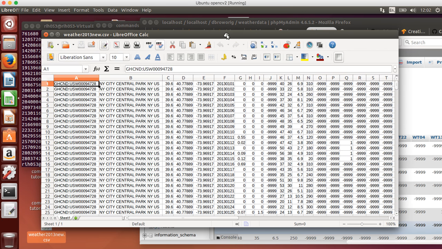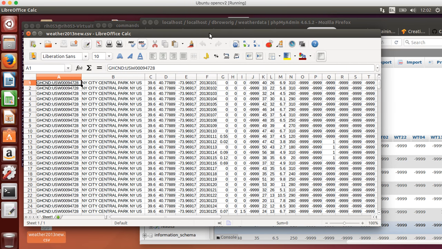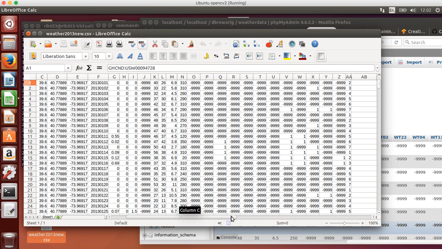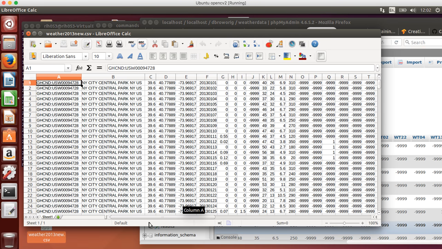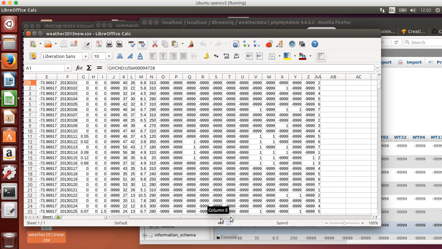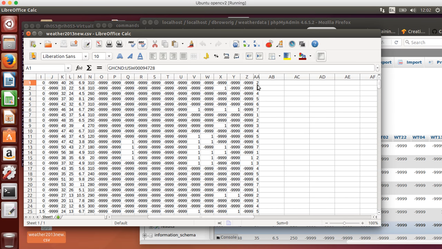Now, what I've done is I've taken the weather data, and I've gone all the way to the end and I've added an extra thing here. I went and got my calendar and I found out what day the first of 2013 is. It's a Tuesday. So Tuesday's 2, Wednesday's 3. You get the idea, right? Sunday's 7, Monday's 1. And I just copied and pasted in there.